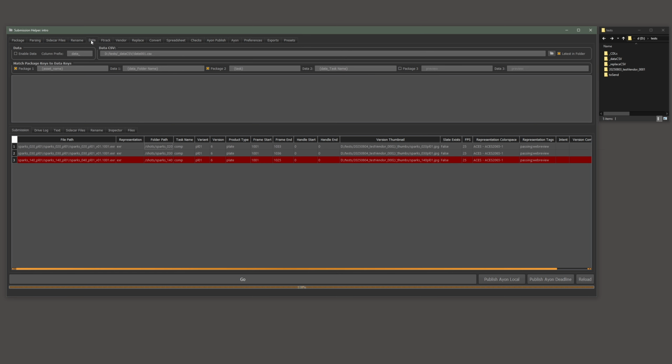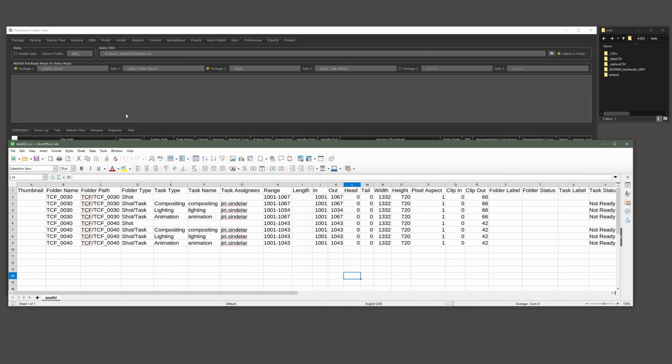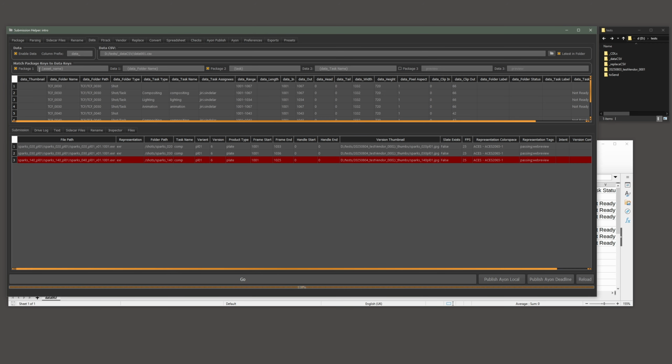The Data tab can be used to load arbitrary info and link it to the detected files in a similar way to the Aeon and FTrack tabs. Again, 1 to 3 conditions can be specified to link the CSV data to detected files.